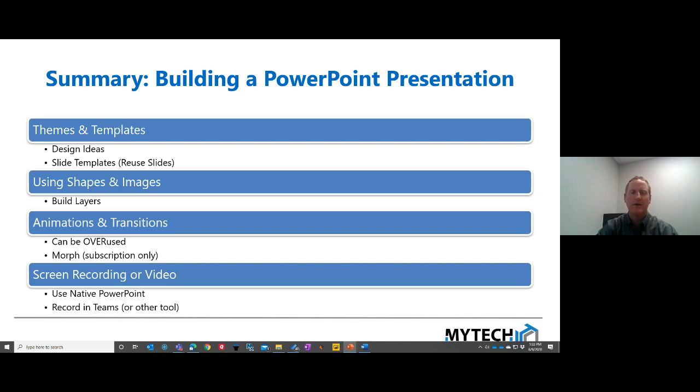Finally, on screen recording or video, you can use a screen recording that's native in PowerPoint. Again, you can record in Teams or some other tool. But one of the things that I always found when I've watched PowerPoint presentations that always seem to trip up a presenter is if they didn't check that option that's in the playback function. Again, you have to click on the video and then the playback option appears, and then you can choose to play on click or automate or on actually selecting play.